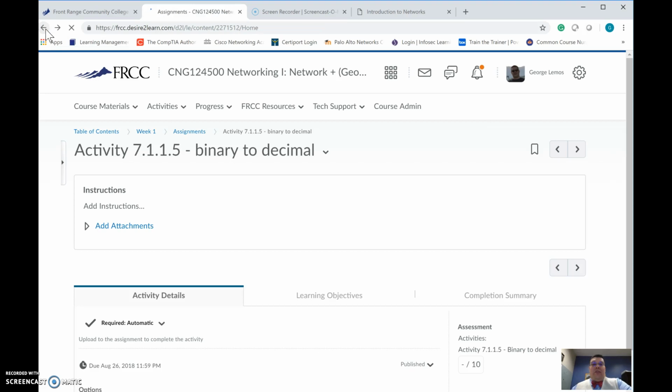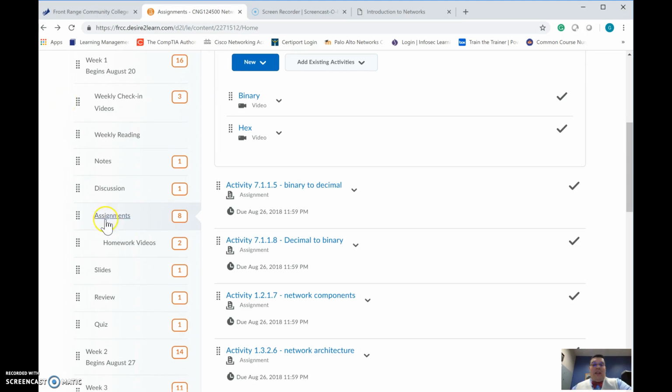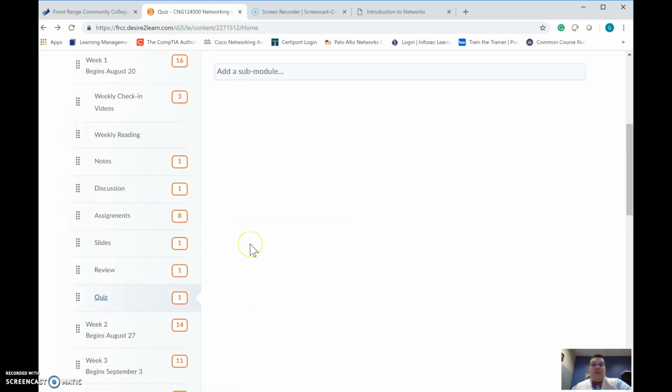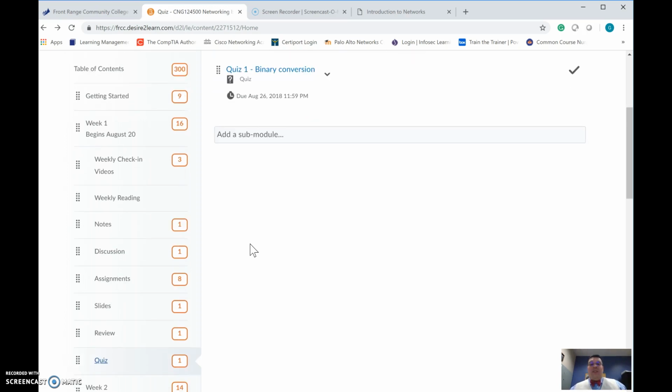This week we have a few quizzes at the end of the week. Make sure to get those quizzes wrapped up by Sunday. I believe it's the quiz over 1 binary conversion. Just go through and take those quizzes. Make sure you submit those by Sunday because that's when they're due. If you read the syllabus, it says no late work or makeup assignments.